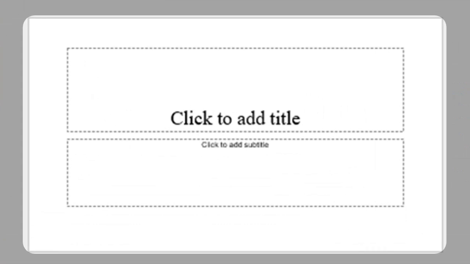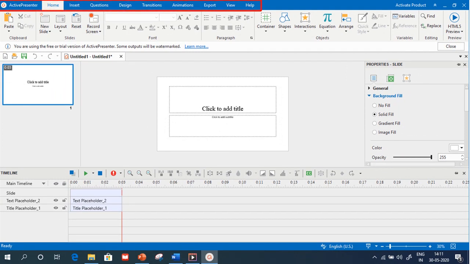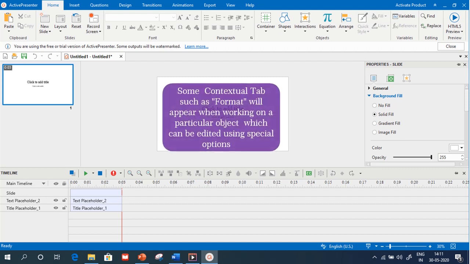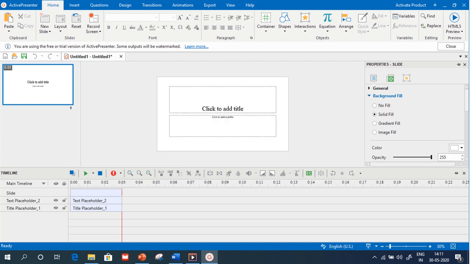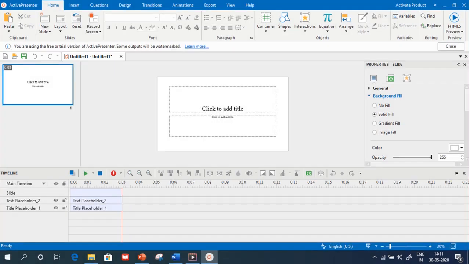The workspace is your slide. There are 10 tabs always present, but some contextual tabs such as Format will appear when you are working with a particular object which can be edited using special options. I will show you this later. Active Presenter 8 allows you to open multiple projects simultaneously. Multiple projects opened are displayed in this quick access toolbar. The details of the tabs and tools available we shall see as we proceed further.